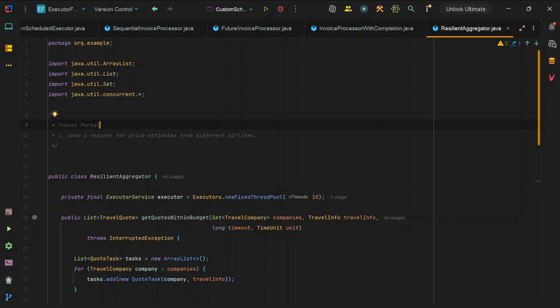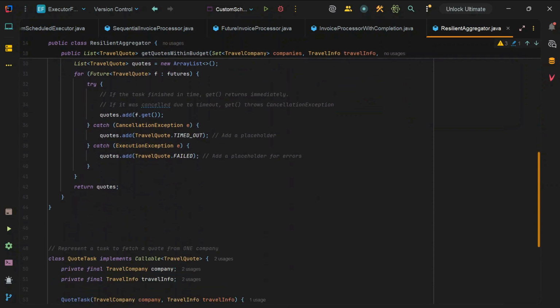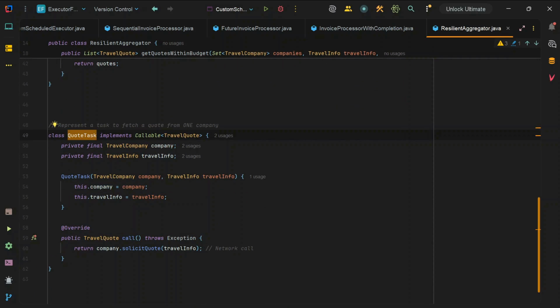You could use a loop with completion service, but there is an even cleaner way, which is the invokeAll method with timeout. So here is our code task to fetch a quote for one company. It implements Callable. Unlike Runnable, Callable can return a value. Here in our case, it's a travel quote, and it can also throw exceptions. It makes a network call and returns the result.